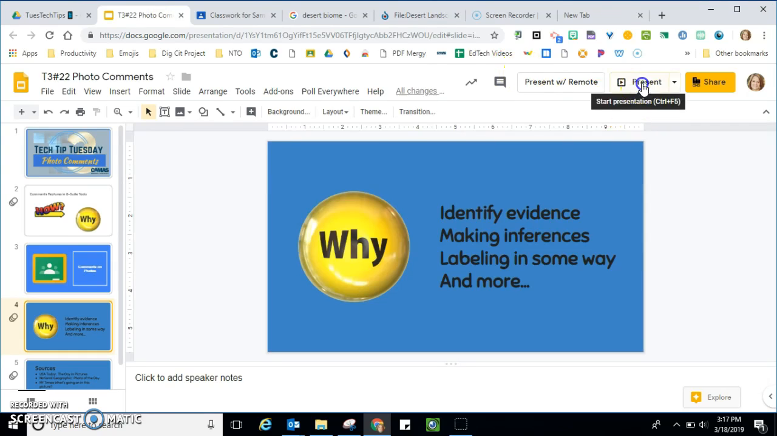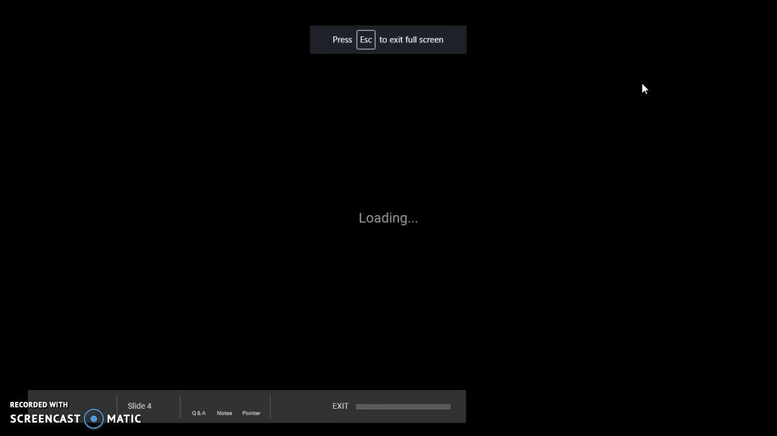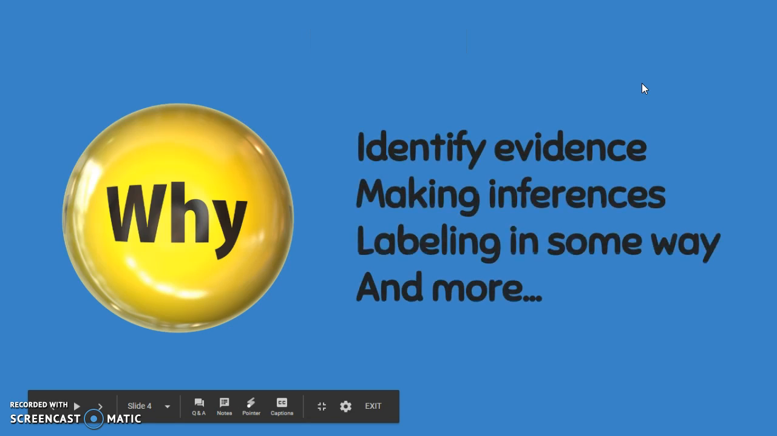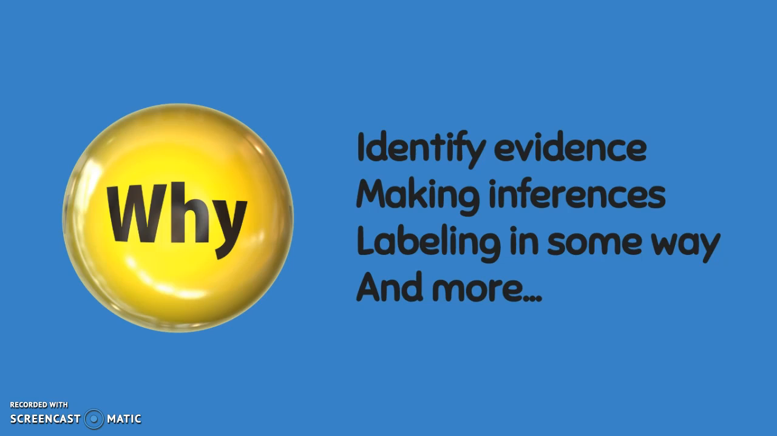So if we go back into the why here, we've done a lot of work with students on identifying photo evidence, evidence in pictures, making inferences from the things that they find, maybe labeling them in some way, and anything else that you can think of to use it for.